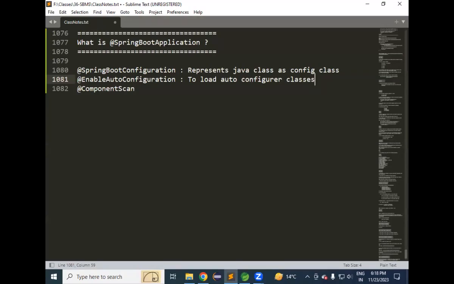In order to perform the auto configuration, some logic should be executed. Do I need to write that logic or will Spring Boot take care of that logic? Spring Boot will take care of that logic. How will Spring Boot take care of that logic? Based on some file. That file is available in the auto configure jar file.